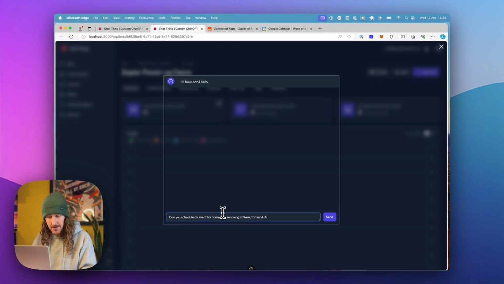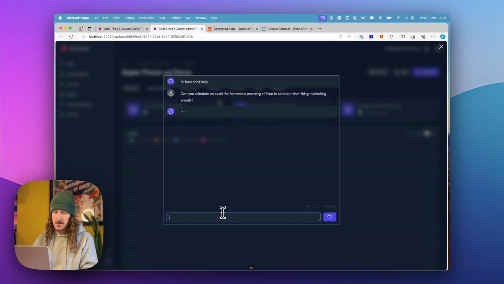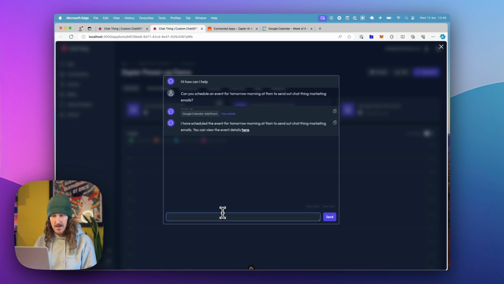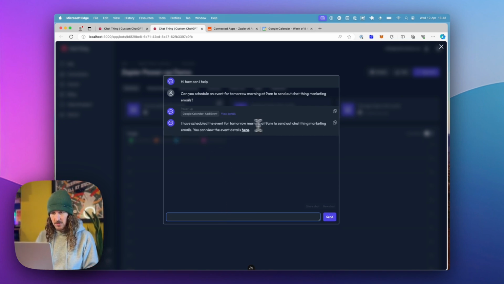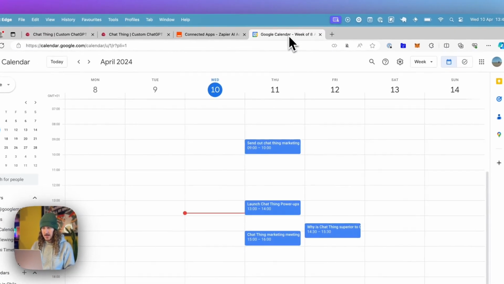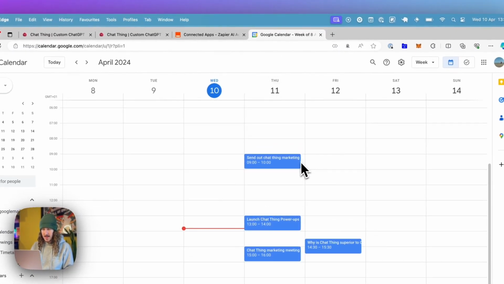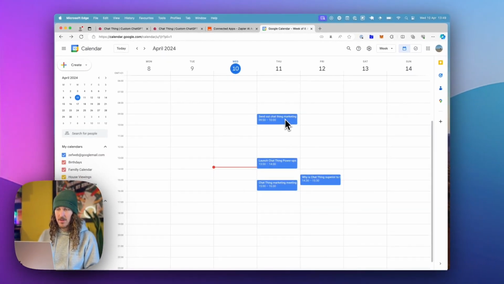Can you schedule an event for tomorrow morning at 9 AM to send out ChatThing marketing emails? So now it's using the Google Calendar add event. There we go. It says it's scheduled it at 9 AM and it's giving me a link. But let's just go and have a look to see. There we go. So it's put the event in.